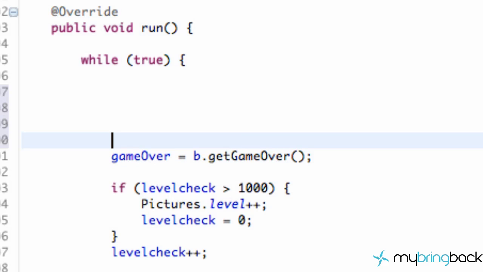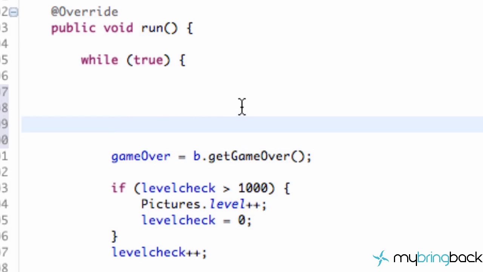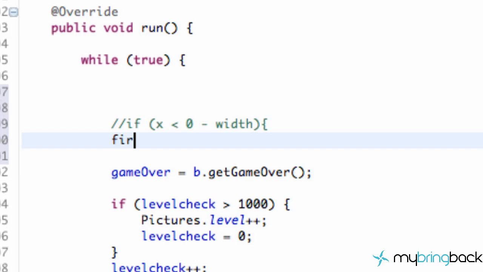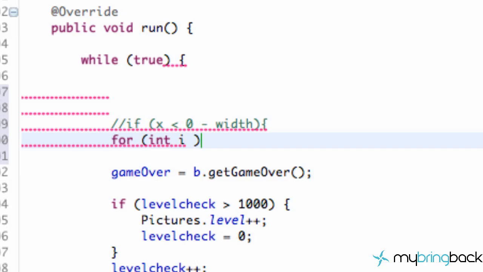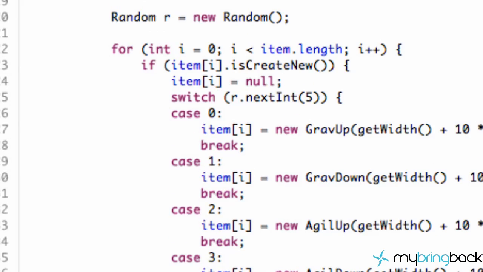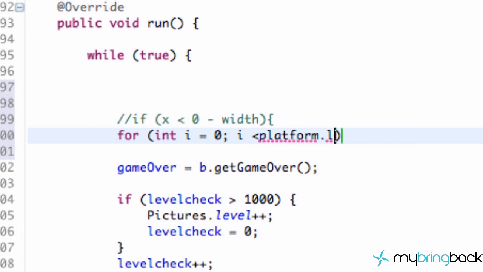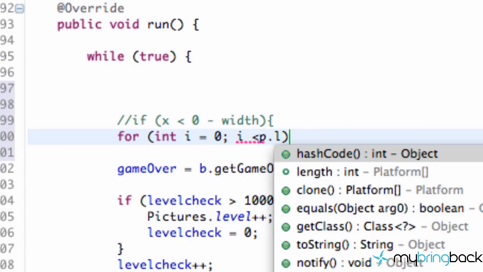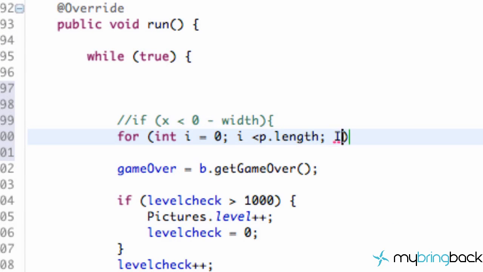All right, so we're going to go within the run statement of our thread here. We're going to paste this just as a reminder. And then we're going to say for int i equal to 0, as i is less than our platform variable, which we called platform, I believe, dot length. Oops, it's not called platform. What is it called? P. Even easier, p dot length, and then i plus plus.